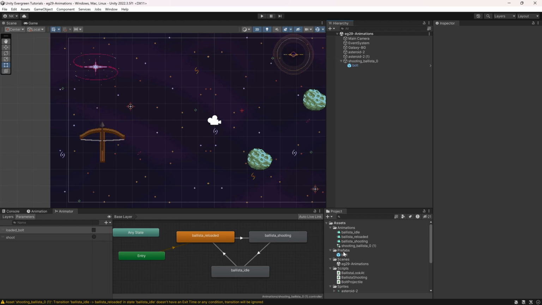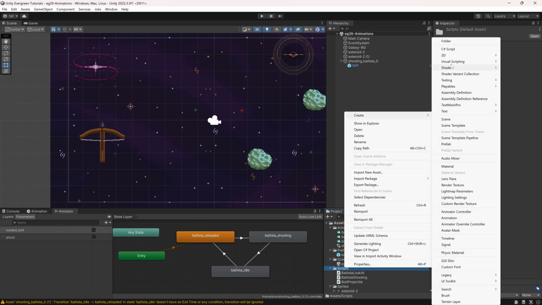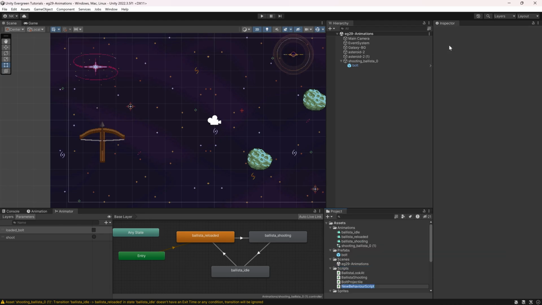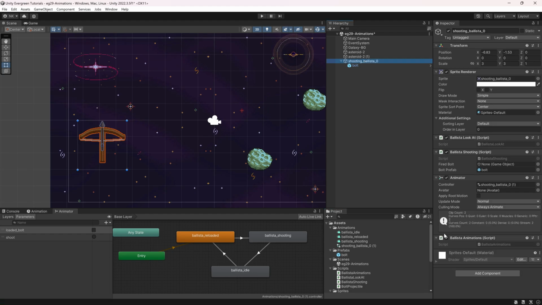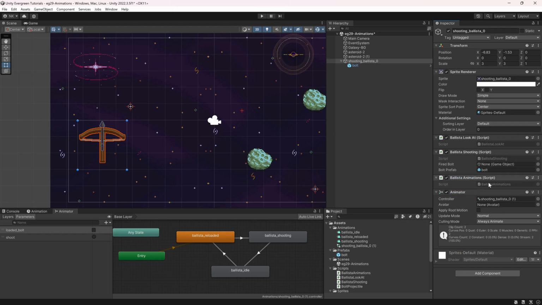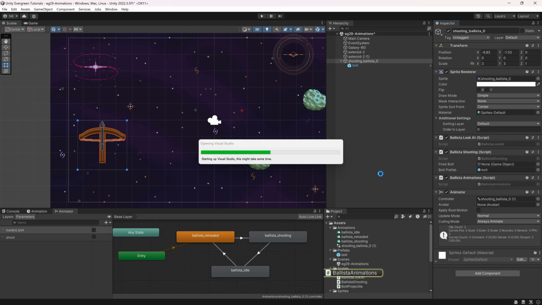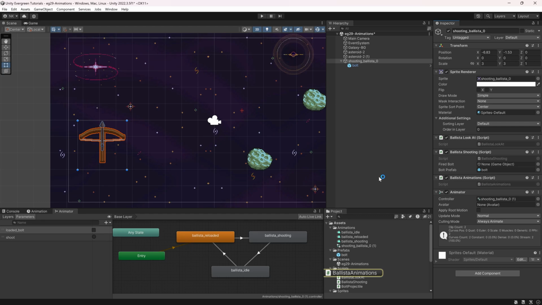What we're going to do is make a new script over here. There's going to be a new C# script, and this is going to be the ballista animations. We're going to add this script to our ballista right here. I just want to move this up over here. I just like to have all my scripts next to each other, and we're going to open this and take a look at what we're going to do in there.